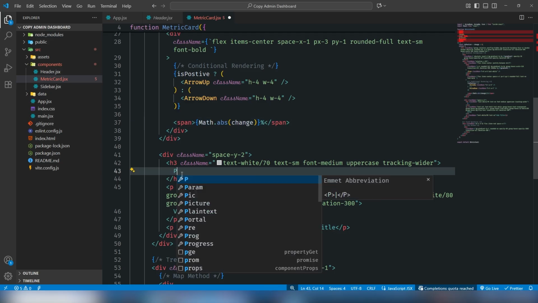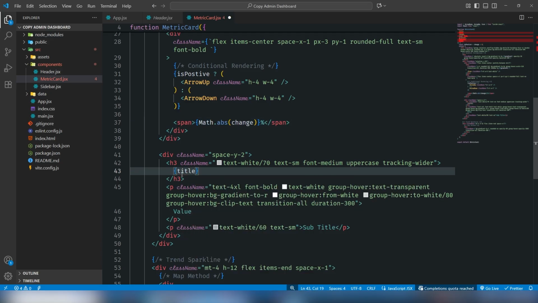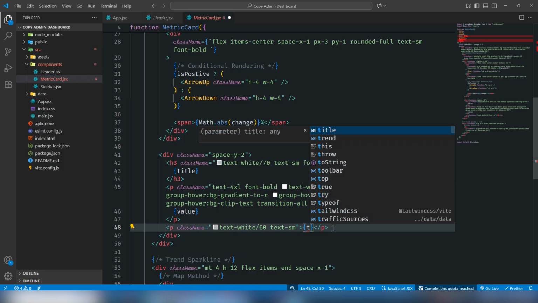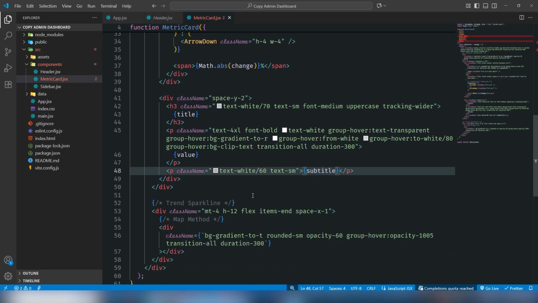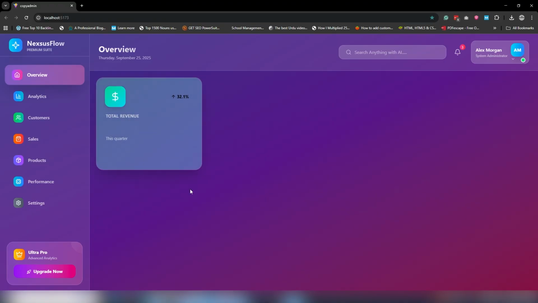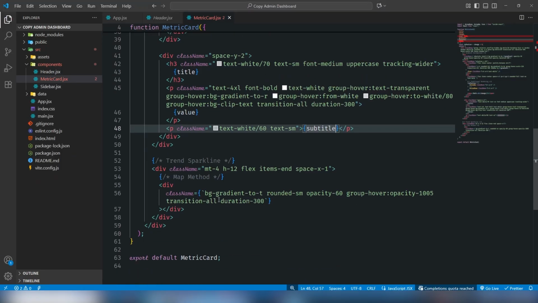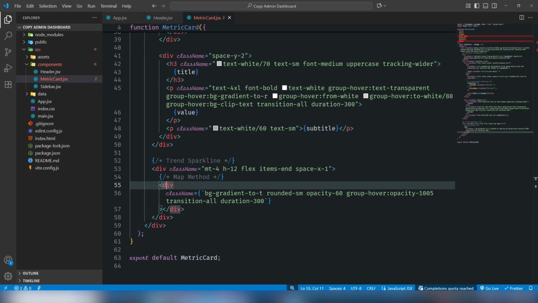Here is the title. I just passed the title, which is coming from props. The value also is coming from the props, and subtitle is coming from the props. So just save it. Right, let's move on.